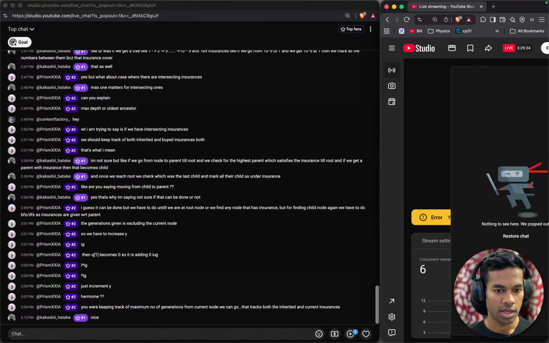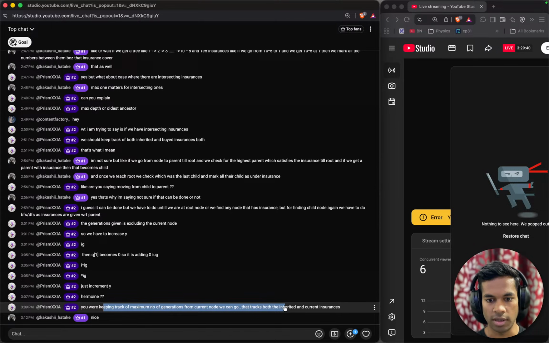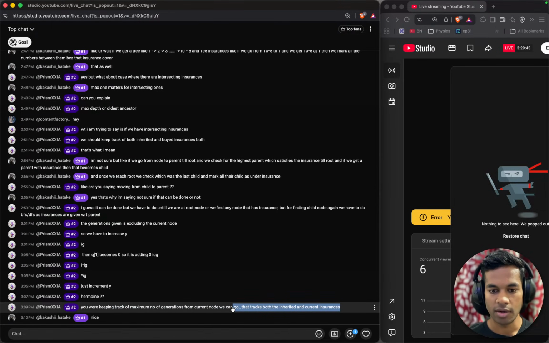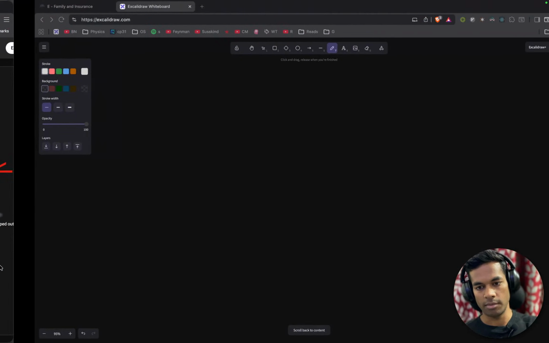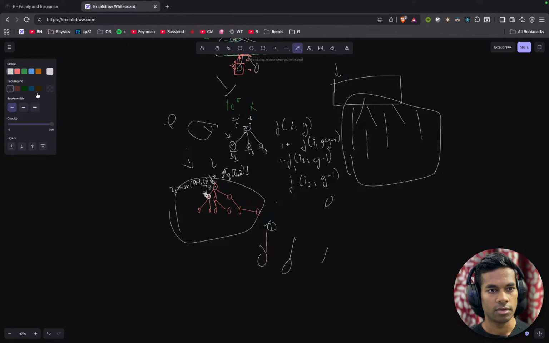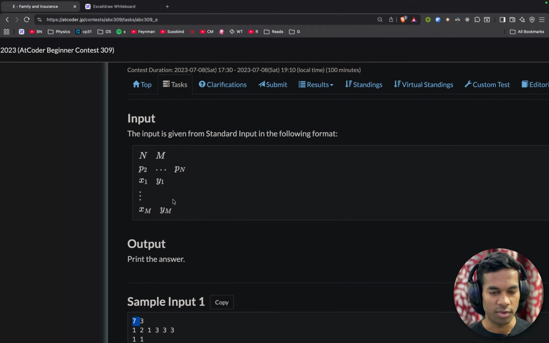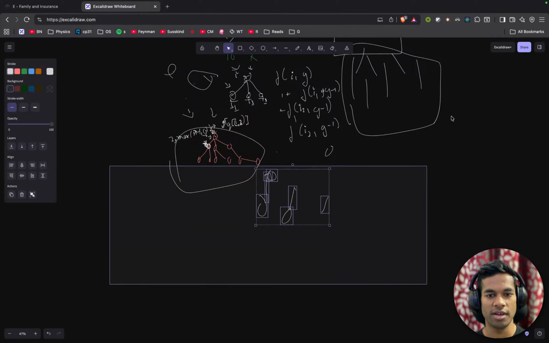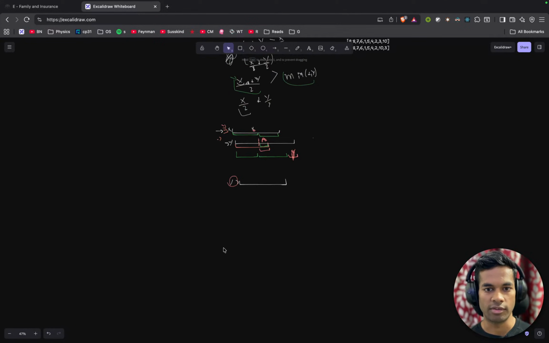I think that makes sense. You're keeping track of the maximum number of generations from the current node. Yes, that tracks both the inheritance. Yes, I have made no difference between an insurance that is inherited or an insurance that has been bought by the person directly. And there should be no difference between these two things. And reading this question for the first time, it felt like maybe I don't know what complex algorithm is being used here, but no, it's just BFS with a few extra things.